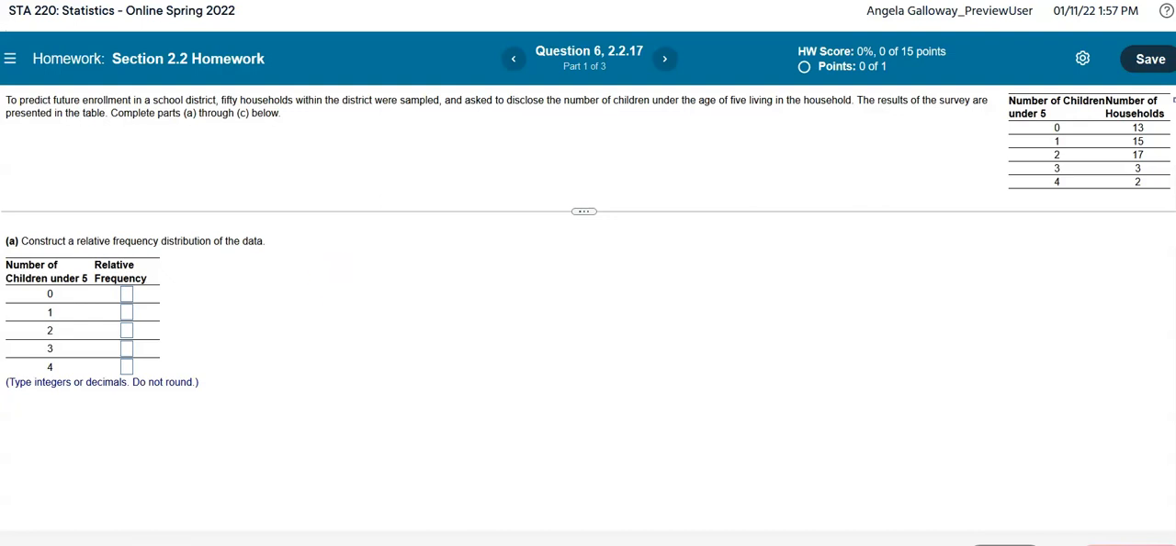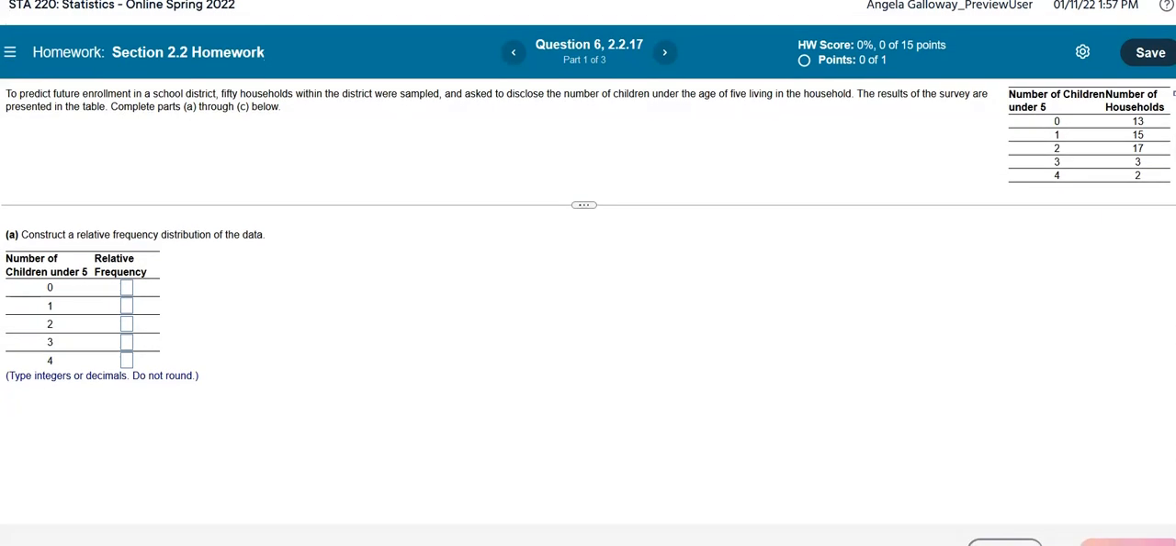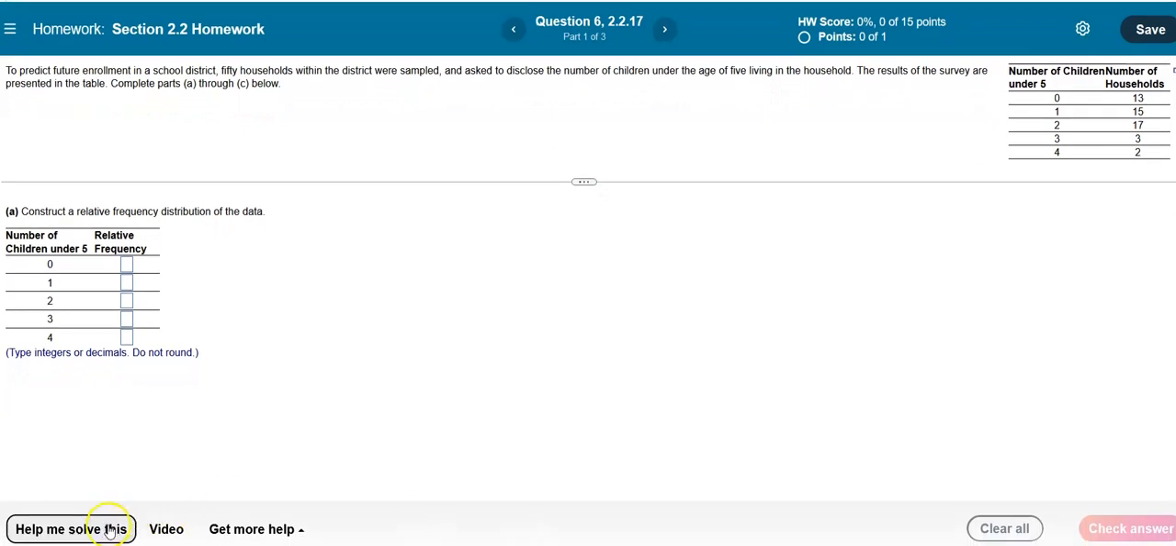And as you're working through this, let me pull this down here. At the bottom, not all of them, but most of the problems have something that says, help me solve this. The help me solve this is going to take you step by step through the problem, showing you how to work it out. And then once you've completed it, it will give you a new problem to work on for a grade. So that's what the help me solve this is.